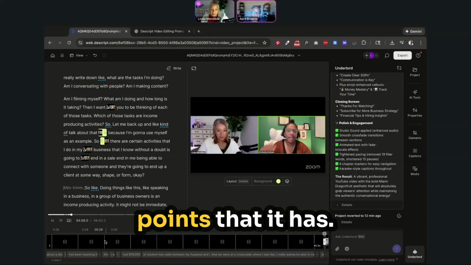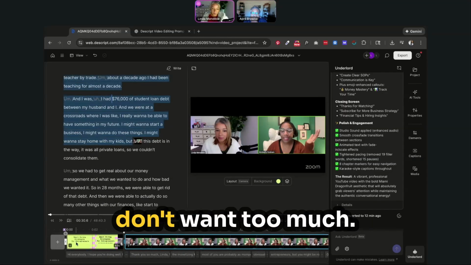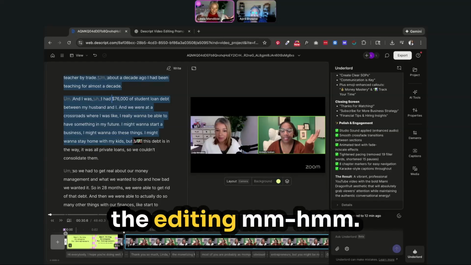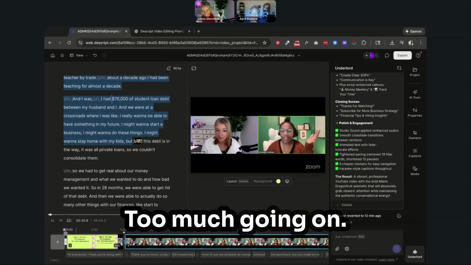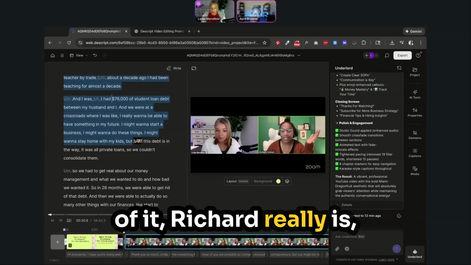Yeah, the transition points that it has. So you can play around with however much. We don't want too much, right? You can go berserk on the editing and then have too much movement, too much going on. You don't wanna get rid of the meat of it.